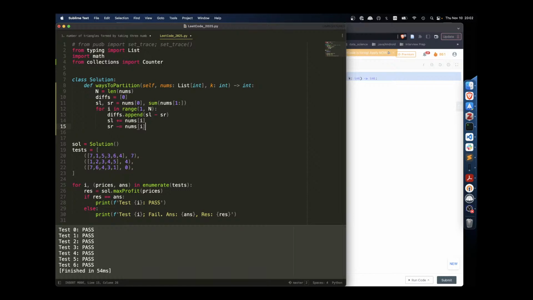Because we are moving forward every time, initially SL and SR is the first partition, right? We put it in, and then we move here with the minus, and the second one, all the way to the last one, when I is n plus 1.